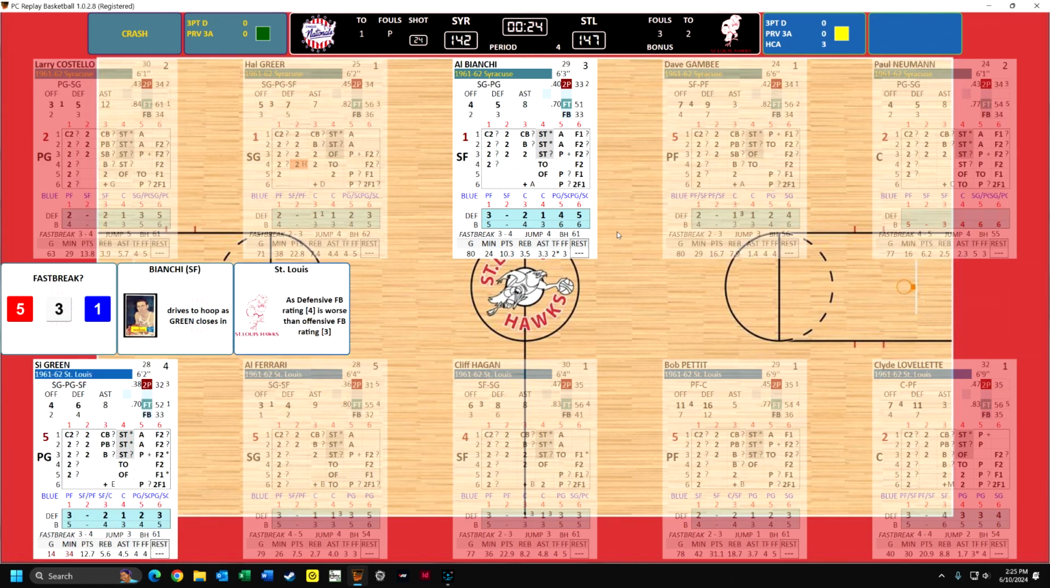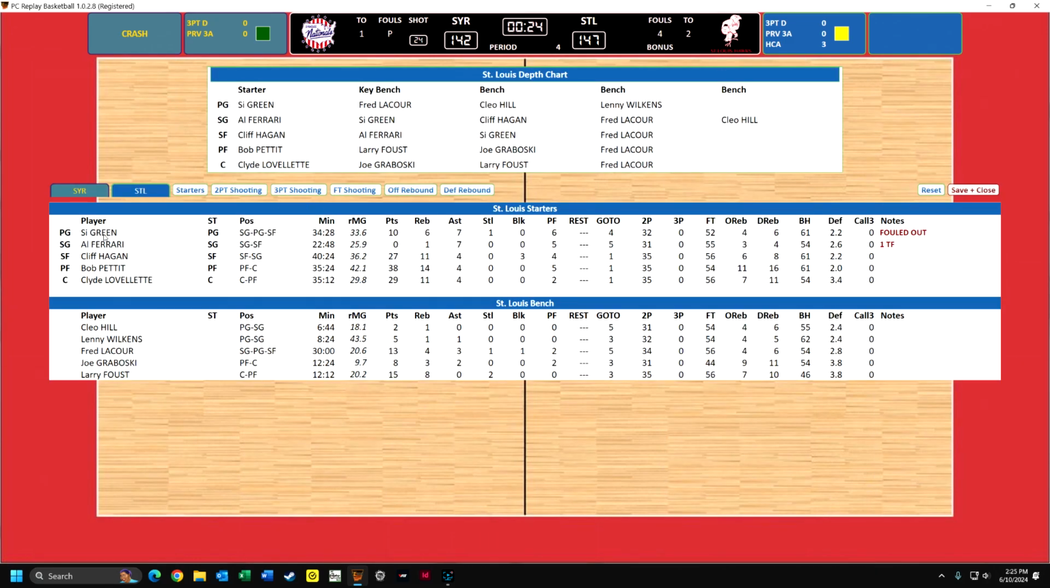Bianchi drives to the hoop, and there's an offensive foul. His defense fast break rating was 4. So Green tried to stop him, but Green was worse at guarding this fast break than Bianchi was at running the fast break. So Green gets a foul called on him. It's a 6th foul. Green is out. We'll bring Lenny Wilkins in.